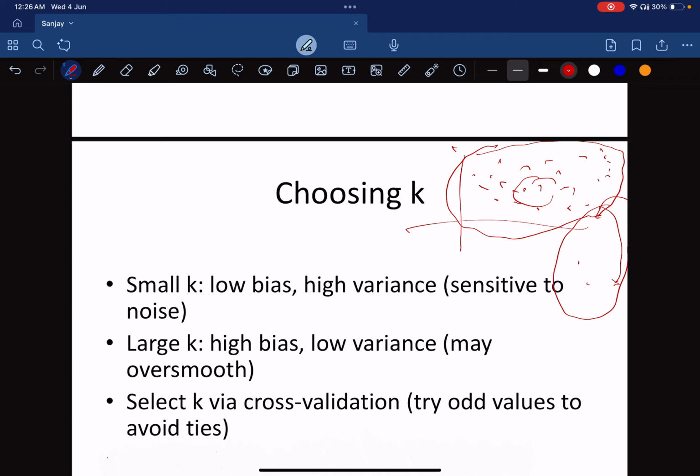There are two methods for choosing K. One is cross validation and another one is the elbow method. I will put up a separate video for these methods. And choosing K as an odd number is preferred, because if you choose K as an even number, it may lead to a tie. But for an odd value of K, it will never tie for categorical data.